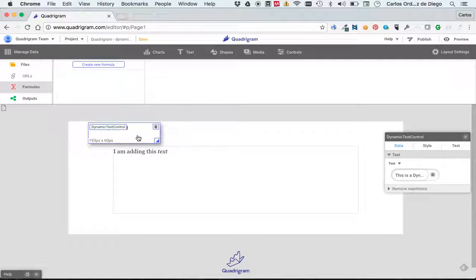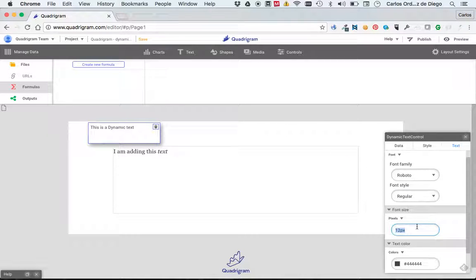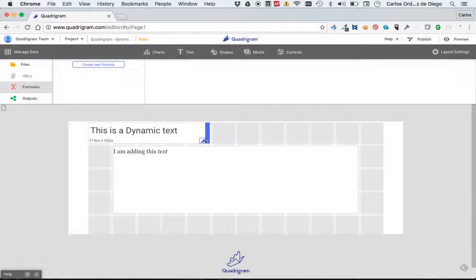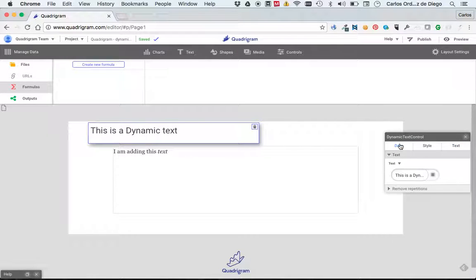In order to modify the font size, the font family, etc., you have to change it here. Okay, so you can choose different font family and font size. But the advantage of the dynamic text is that you can change this content thanks to interactivity.